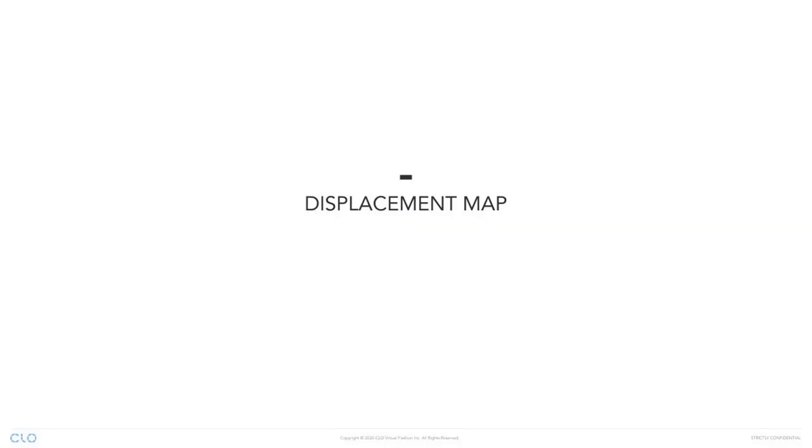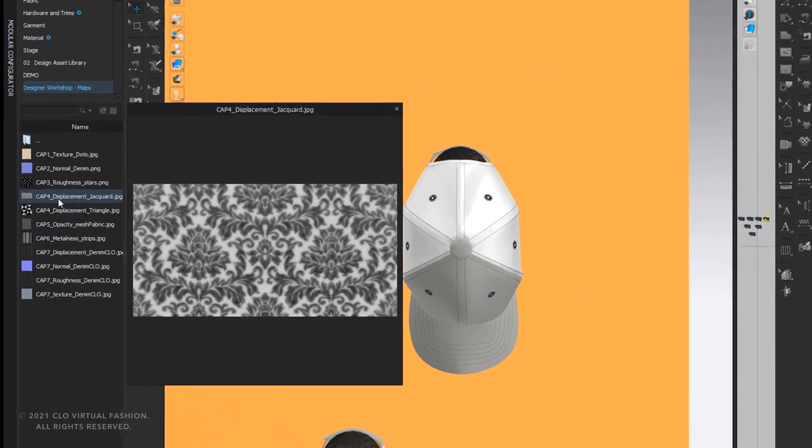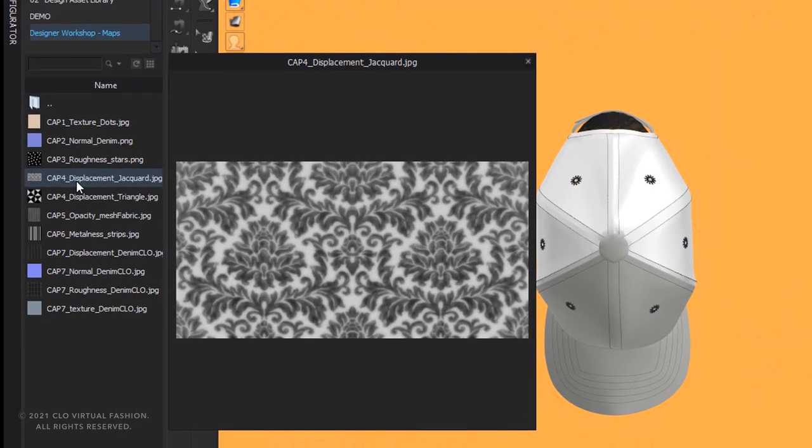Now I would like to present the displacement map. This map is also called the height map in other 3D softwares. This map physically displaces and tessellates the mesh of a 3D garment or fabric to which it is applied. It can bring an illusion of depth of the fabric, and the displacement map is made of grayscale values, as you can see here. So in this example, for instance, the darker color tones are going to represent the bottom of the fabric, and the lighter color tones will represent the highest peak.